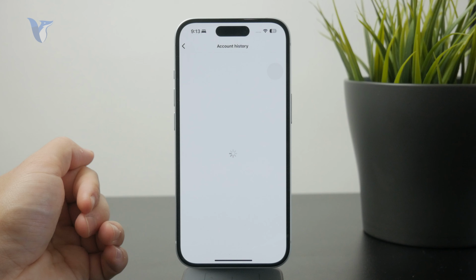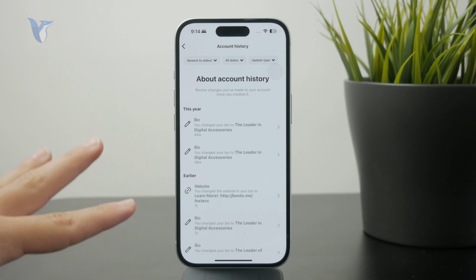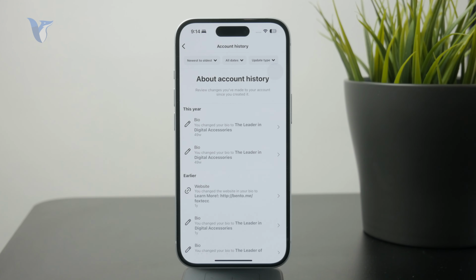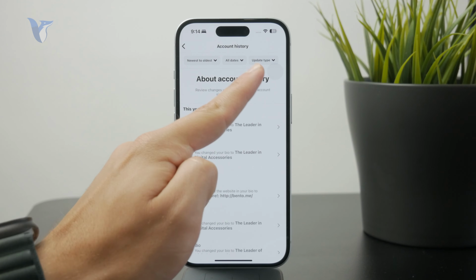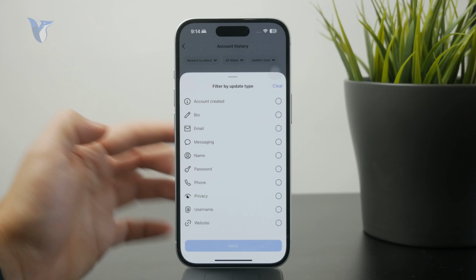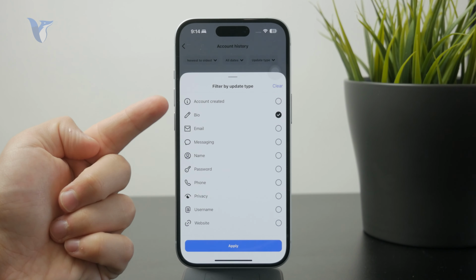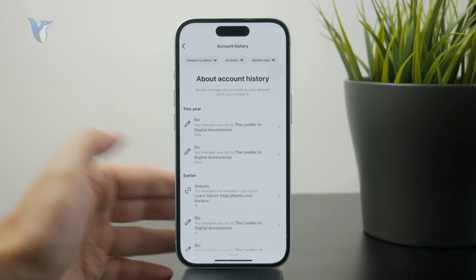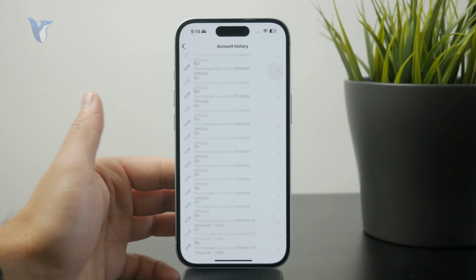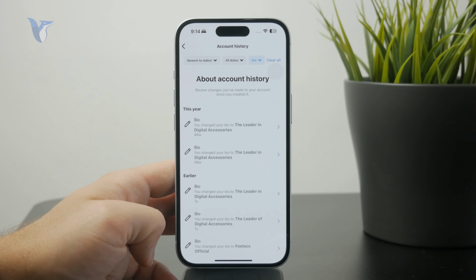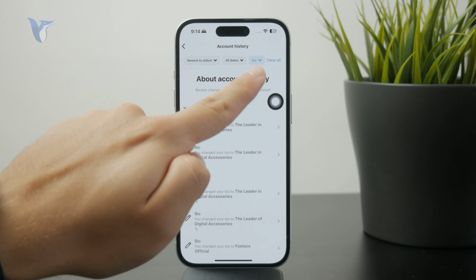Then once it shows up, you can see we've got a bunch of different changes right here, but I want you to click on the update type so we specifically choose what we want to work with. In our case, it's likely going to be the bio, of course, so just click on that and select it to apply the changes.